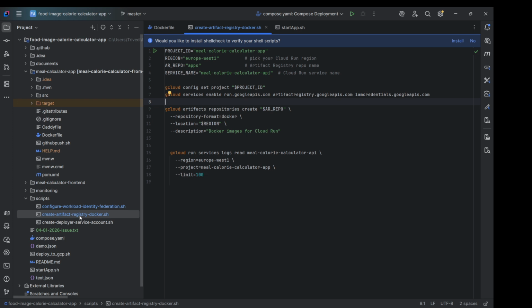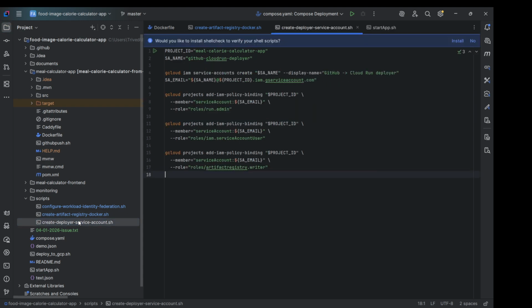The second thing is this, the artifact registry. And then we have to create a deployer service account. To deploy the application, we need an IAM service account, and we have to set some policies. So here I specify the name of the project and the service account name. With gcloud I'm creating the service account, and I'm adding some policies, binding some roles to it, like run admin, service account user, and artifact registry writer.